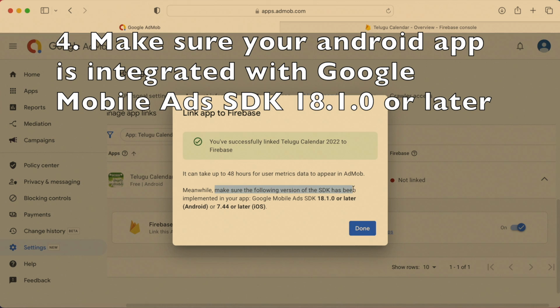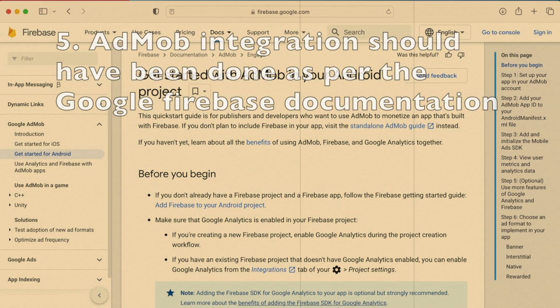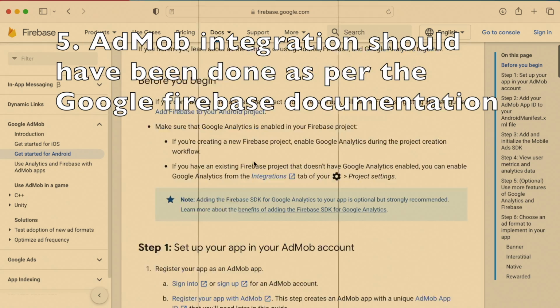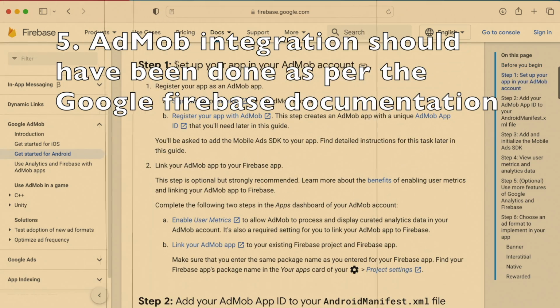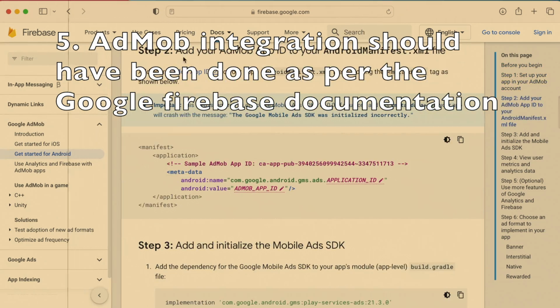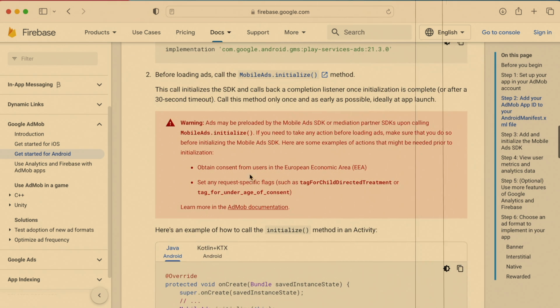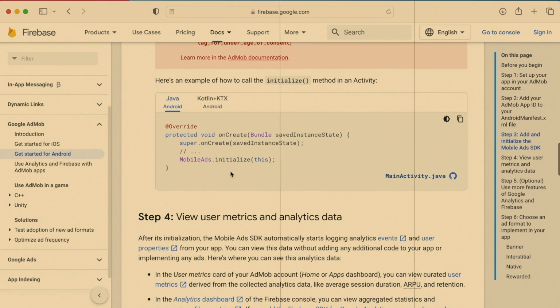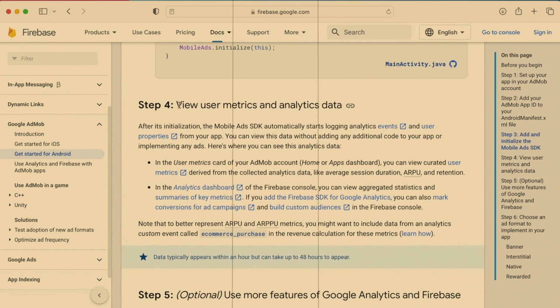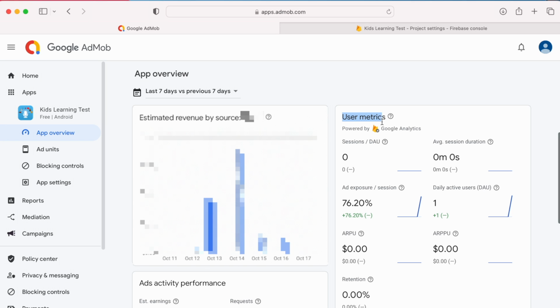The next point is make sure your app is using Google Mobile Ads SDK 18.1.0 or later. And the last point is you should have integrated the AdMob in your Android project as per the documentation given by Google Firebase. The link for this documentation is given in description box for your reference. If you have any doubts on the integration of AdMob in your Android project, let me know in comments. I will definitely make a video on this. So if all the above points are considered, then you can definitely view the user metrics data for your app in AdMob page.